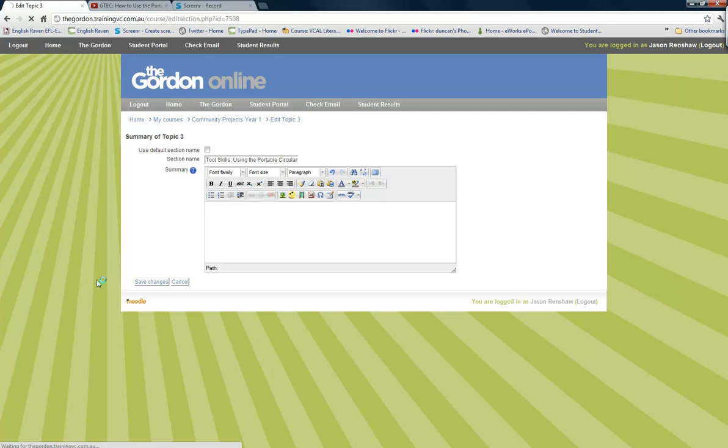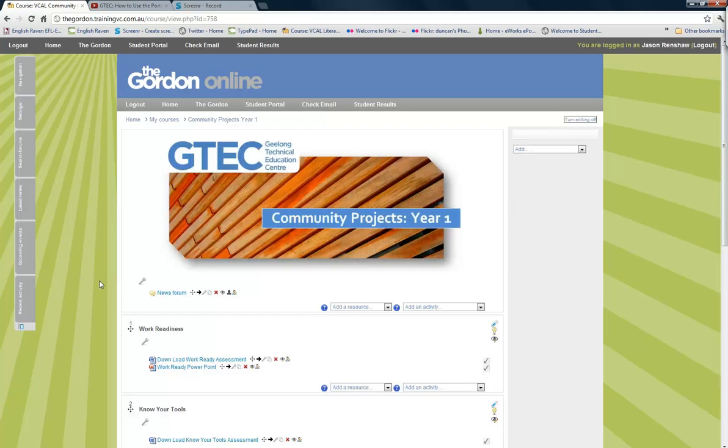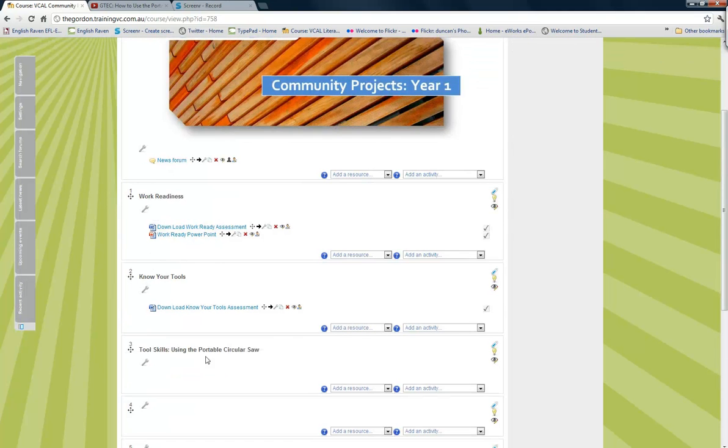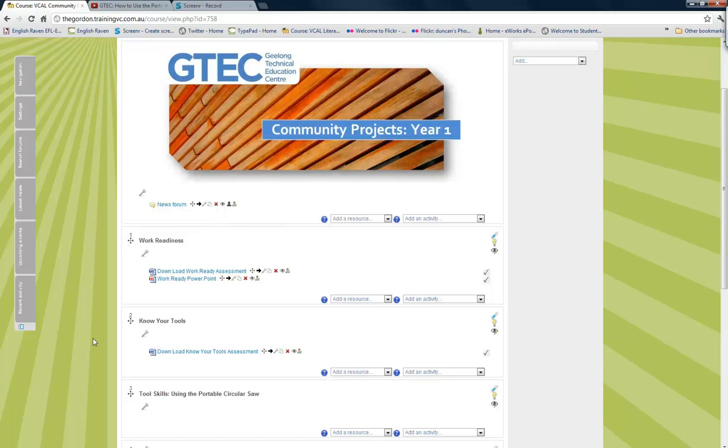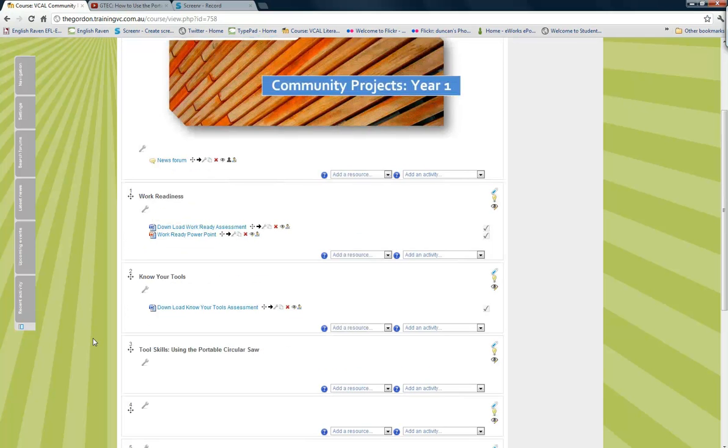and it'll return us to our course page in edit mode, and you'll see now we have a heading there for topic 3, Tool Skills Using the Portable Circular Saw. So that's been named, and now we can go ahead and start putting up some resources and files in that section.